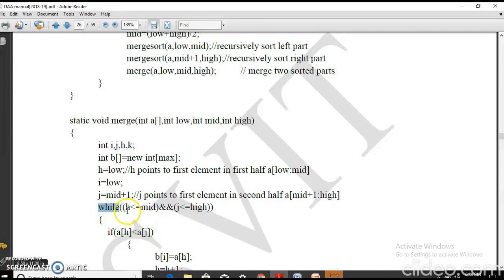So I need to compare till h is less than or equal to mid and j is less than or equal to high, because h is a pointer to the first element in the first half and j is a pointer to the first element in the second half. So till either of these two gets out of the boundary, that is h becomes greater than mid or j becomes greater than high, I need to stop the comparison. Till then it has to be continued.